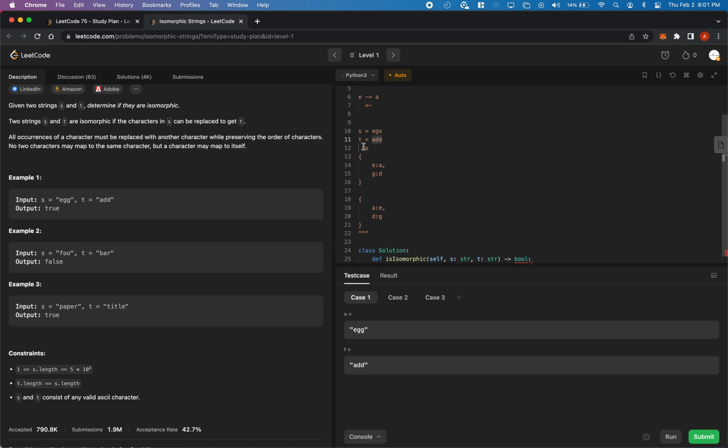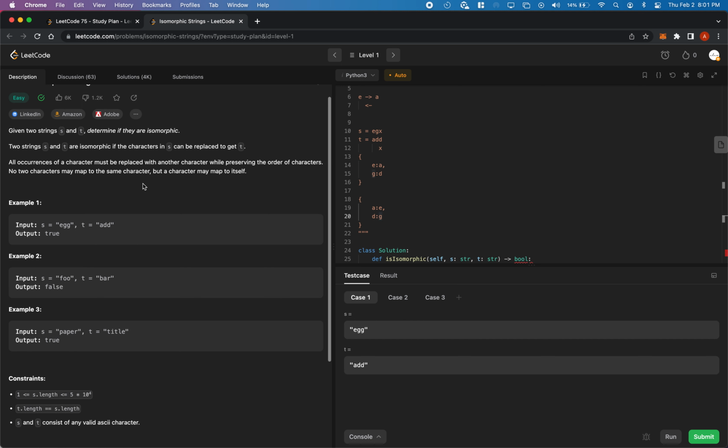That way, when I get to the second occurrence here, I'm going to say, okay, in this dictionary for S, is there an X? No, there isn't, right? But is there in this dictionary for T, did we already see D? Yes, we did. And then it points to G. So we do a check. Well, does G equal X? No. So by definition of this, no two characters may map to the same character. We already know that this is not isomorphic, right?